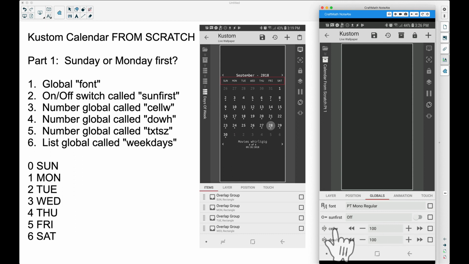Go ahead and add a cell width, cell W, that's a number global, and this will be the width of all of these cells as well as little cells that we have up here for our days of the week. This DOWH, that is a number global as well. That stands for day of week height. So basically it's the height of this little container that holds all of our days of the week.